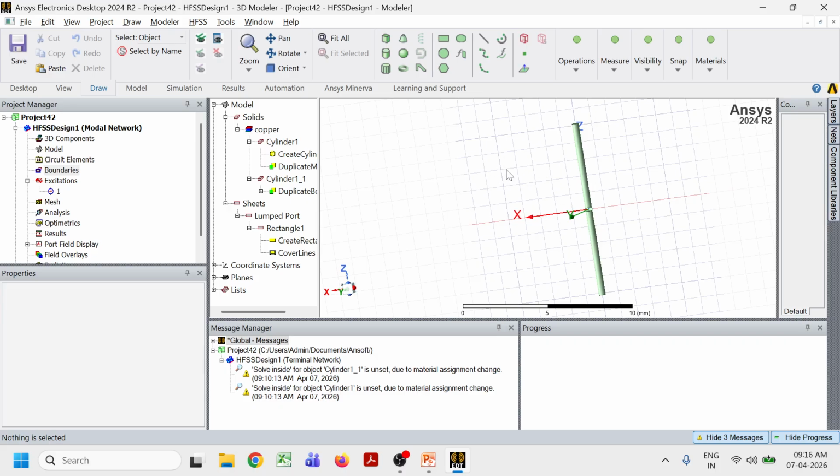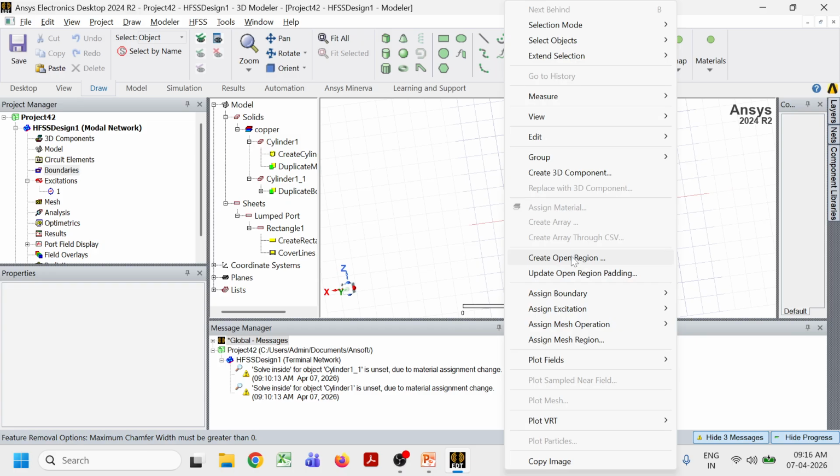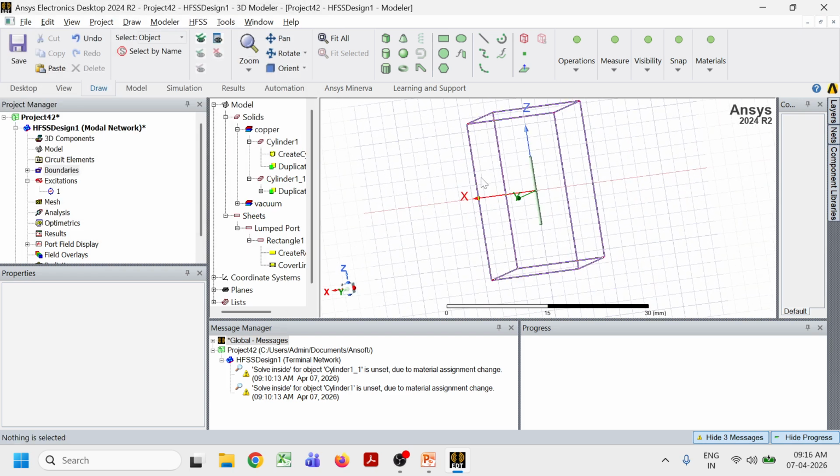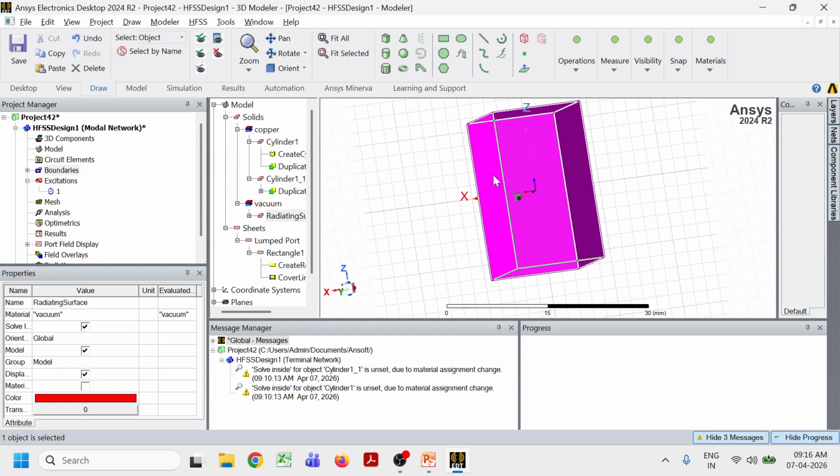So how it is done is, right click on screen, create open region. It will ask for the operating frequency that you intend to work with. Since I have taken it as 15 gigahertz, I'm going to give 15 gigahertz over here. Whatever your center frequency is, give it here and click OK. So it will create a box around it, wherein it is going to create an open region.